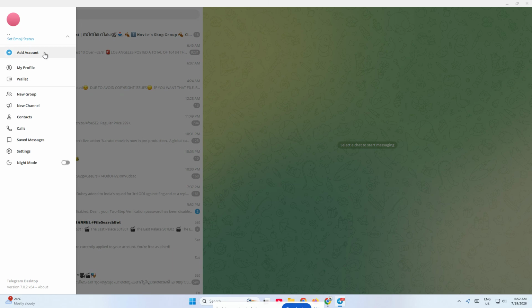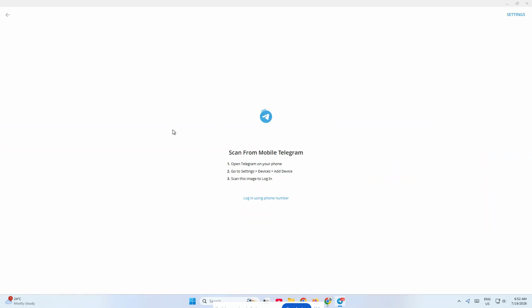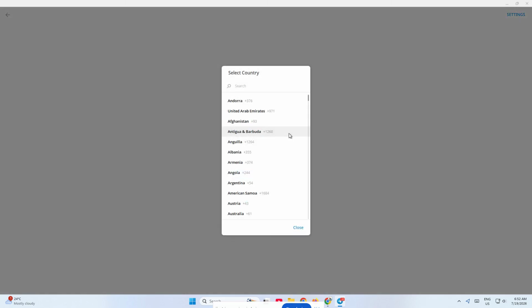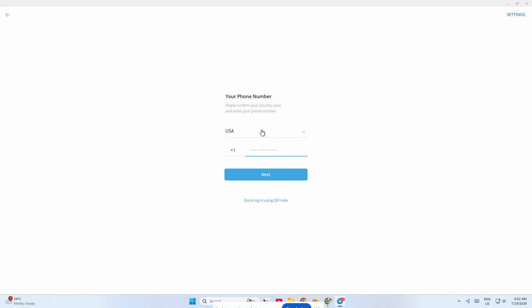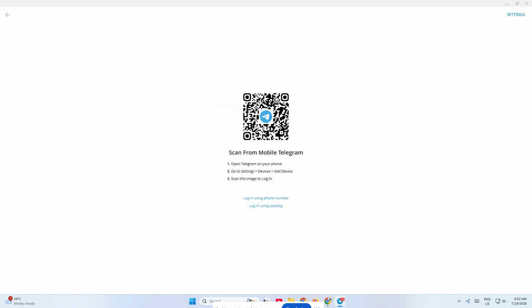From here, select Add Account. Telegram will now ask how you want to log in. You can either enter a phone number or use a QR code, depending on the login method you prefer. If you choose phone number, type in the number linked to the new Telegram account and follow the verification steps. If you use QR code, scan it with the account you want to add and complete the sign-in process.